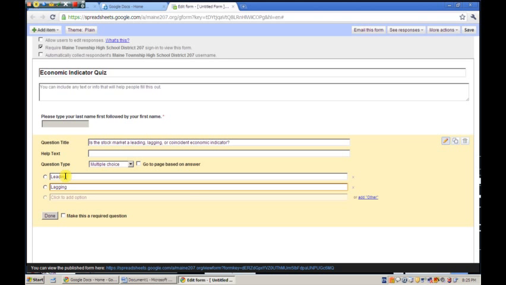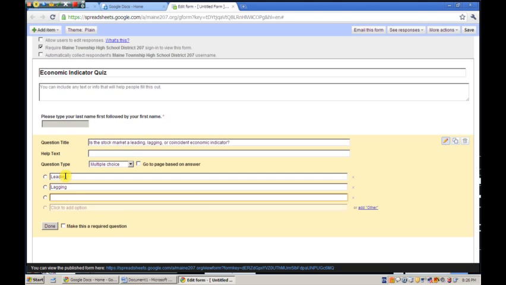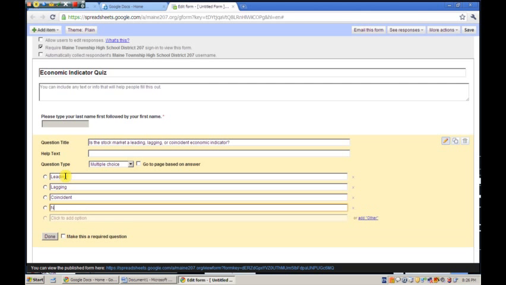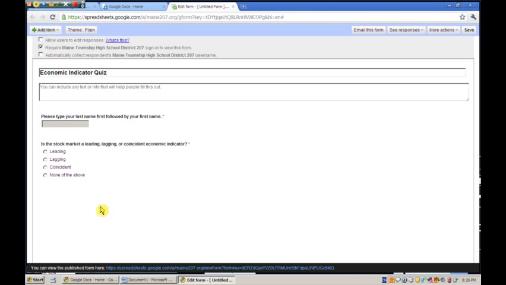I'm giving them a couple of different options which relate to the question: leading, lagging, coincident, and then the tried and true, none of the above. I'm going to make this a required question, and I'm going to click Done, and there's my first question. Now I'm going to add a second question.